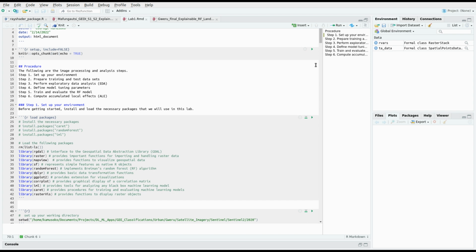Model agnostic refers to methods that can be used with any machine learning method. Okay, so why do we need ALE? We need ALE to understand the marginal effects between the land cover and the Sentinel-2 bands. The marginal effects show us how a land cover class changes when the spectral reflectance changes.